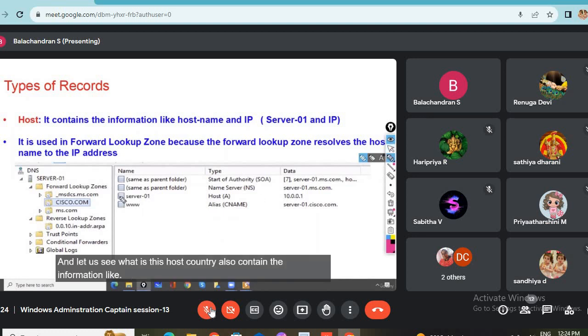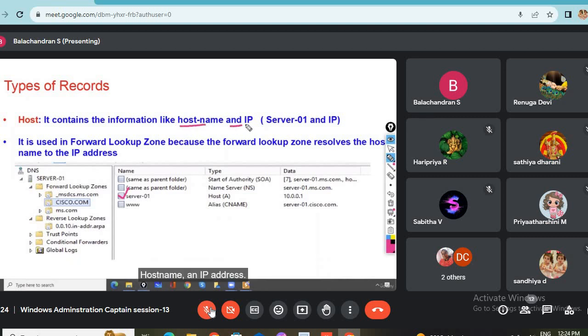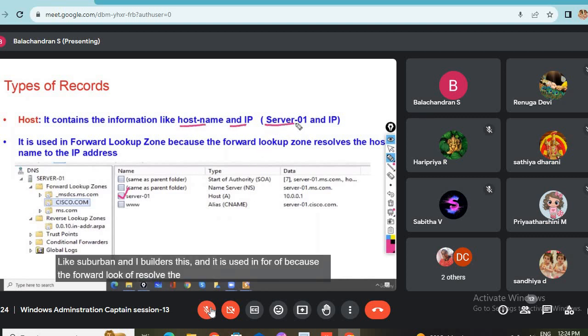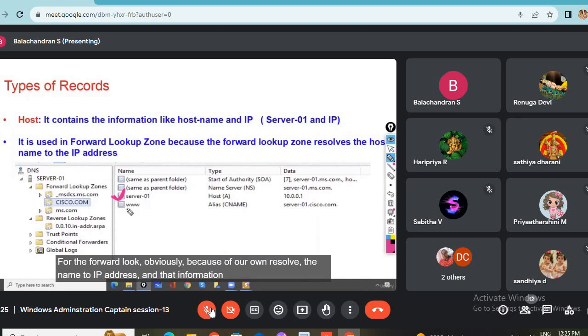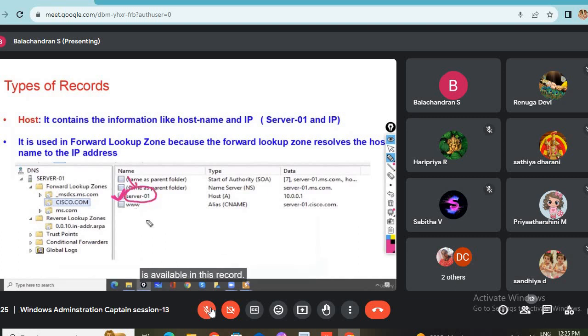And let us see what this host record contains. Host contains information like host name and IP address, like server 1 and its IP address. And it is used in the forward lookup zone because the forward lookup zone resolves the host name to IP address. So this host record contains the information of the host and IP address, and it is used for the forward lookup zone, because the forward lookup zone resolves the name to IP address and that information is available in this record.